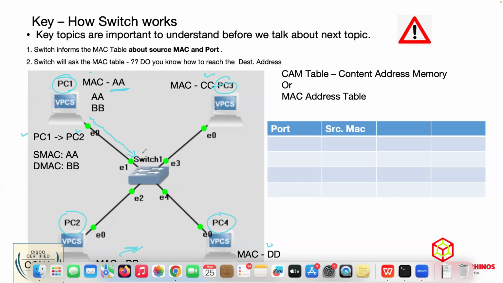Now, whenever a switch receives a packet, the switch will do two functions. One, the switch informs the MAC table about the source MAC and port. It will tell the MAC address table, hey, on port number E1, I received source MAC AA. Second, the switch will ask the MAC table, do you know how to reach the destination address, in our case BB? Do you see an entry for BB anywhere? No, we don't see any entry.